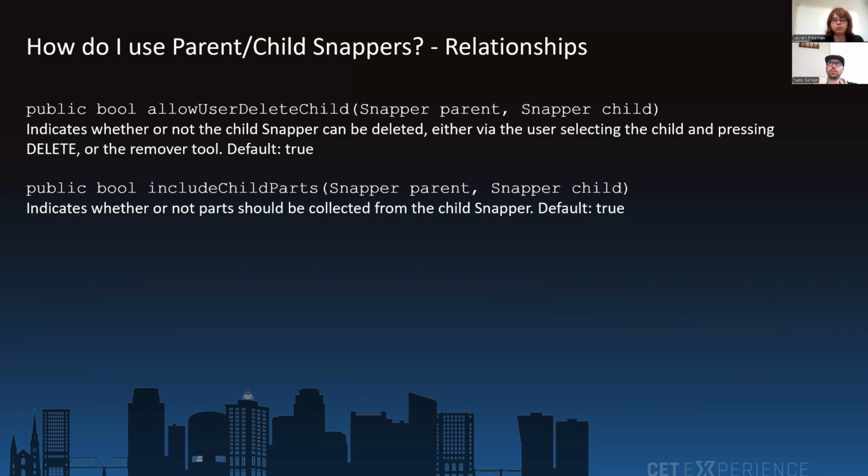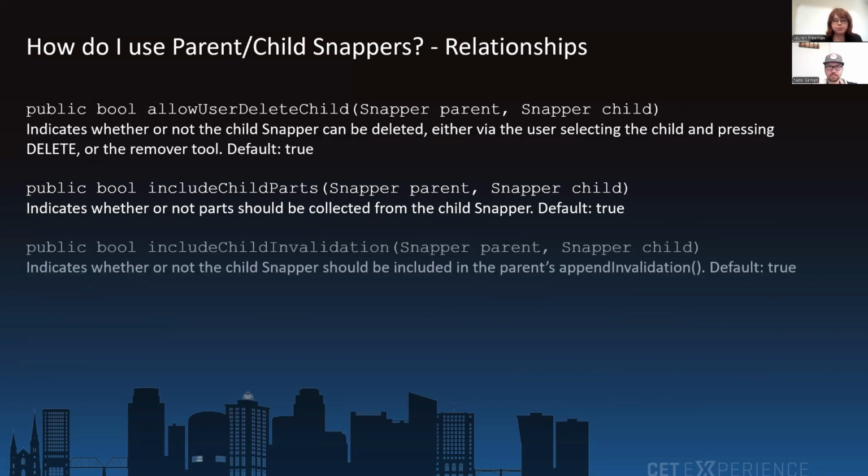Include child parts. Simply put, do we collect the parts from the child snappers, or does the parent control all this? By default, this is true. So if you want everything to be contained under one part number, you'll have to set this to false.